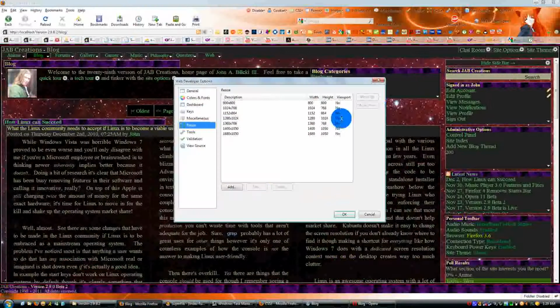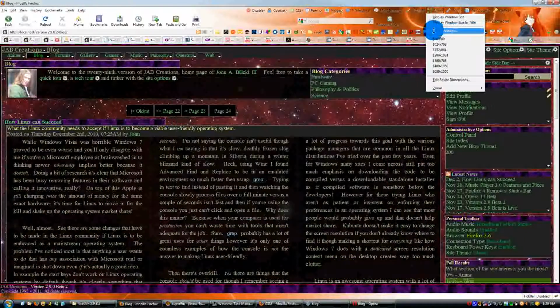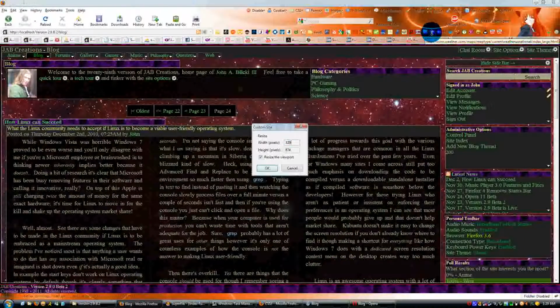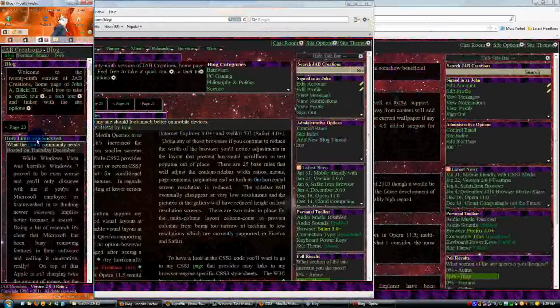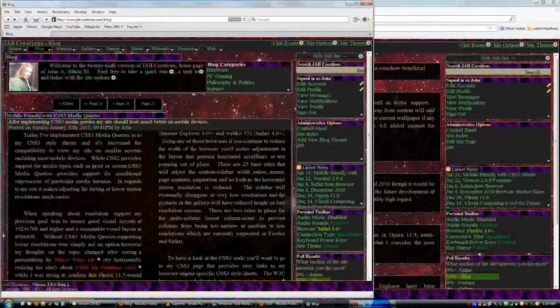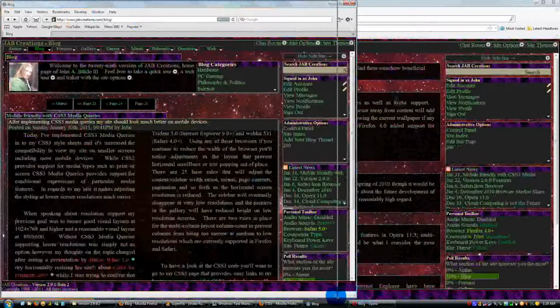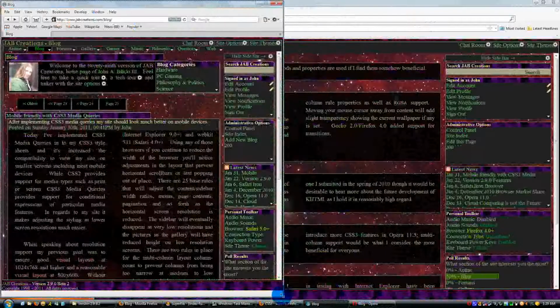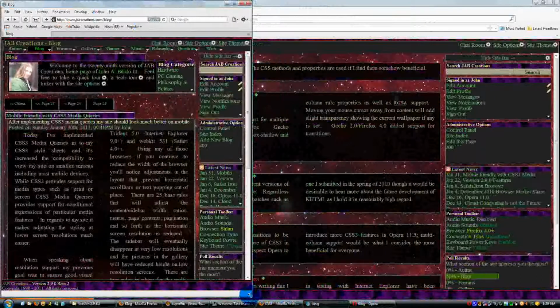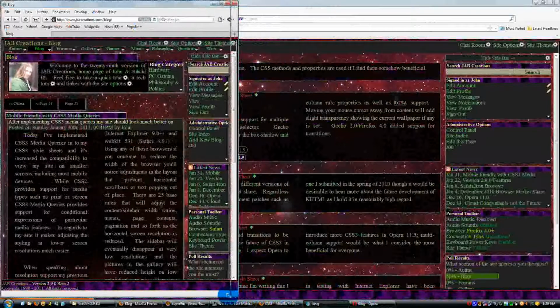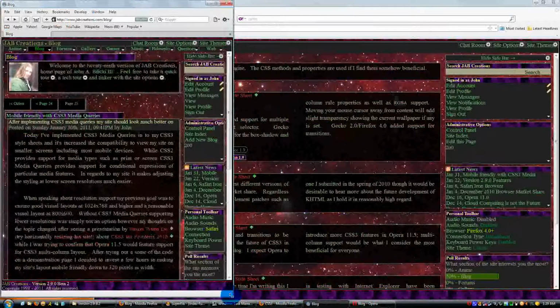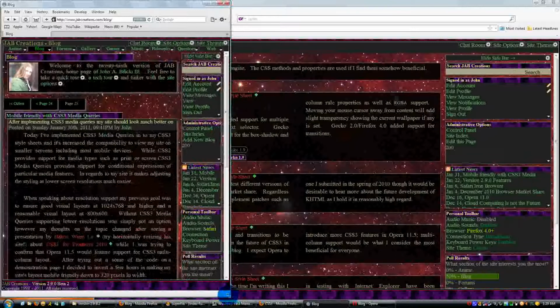Let's do this. Let's resize. Actually, resize to 320. Boom. So this is what we can expect. So we go back to Safari, and we can see that eventually we're going to have one column. Boom. Two columns, one column.